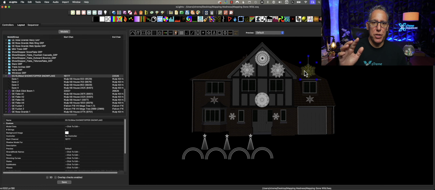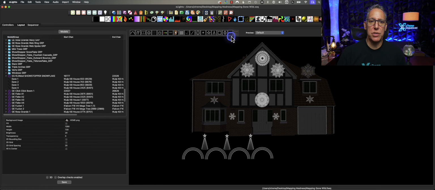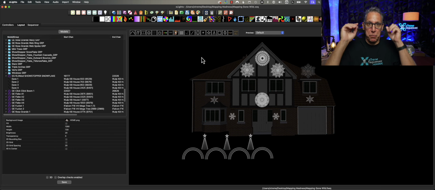I also want to talk about the different ways that we can bring a model in and why it's important to know these. Now, certainly we can just click on this download arrow, bring a model in from xLights. We can import a model, but there's going to be another way I'm going to show you that you might want to consider bringing in a model.